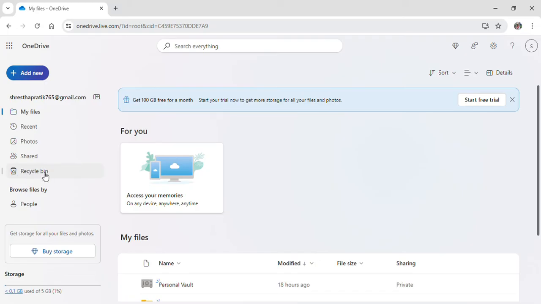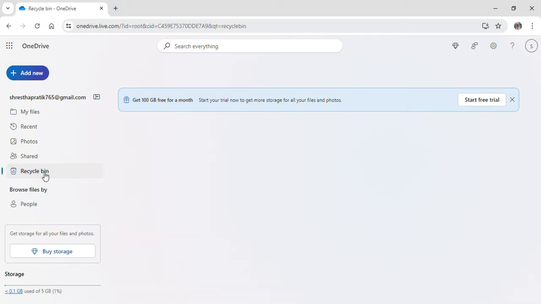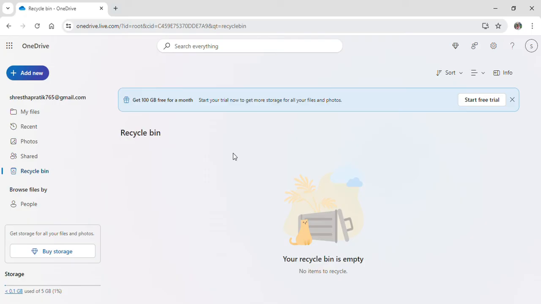If you simply go onto the recycle bin, you will be able to find all the files that you have deleted within the 30 days time period in your OneDrive. Here right now you can see that my recycle bin is empty, meaning I haven't deleted any files. But if you have deleted any sort of files, it will appear right here.